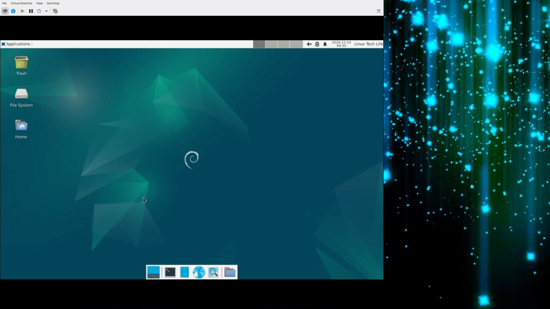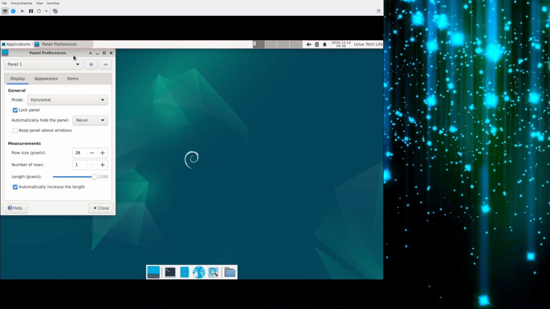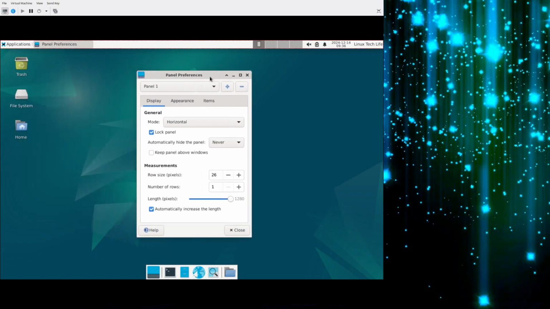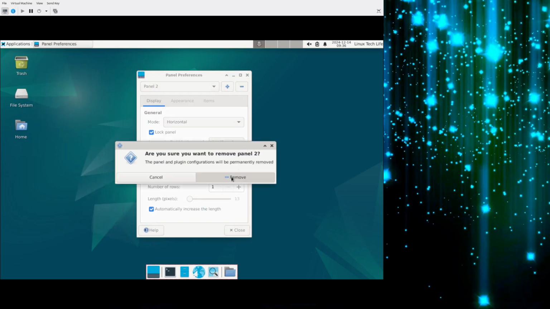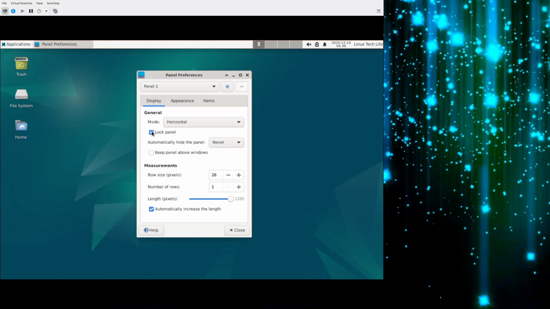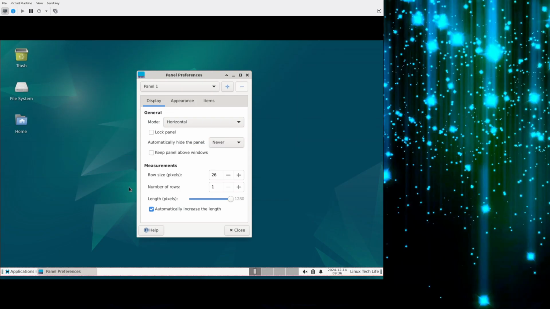So what I'm going to do is some modifications. I am going to open panel preferences. All I did here is on this bar up here, I right click, panel preferences. Now the panel at the top is panel 1, the panel at the bottom is panel 2. I'm going to delete panel 2. Obviously you can keep it, this is your preference. Then I'm going to unlock and move panel 1 to the bottom. This way it looks a little bit more Windows-like by the time we're done. And I didn't go all the way to the bottom.